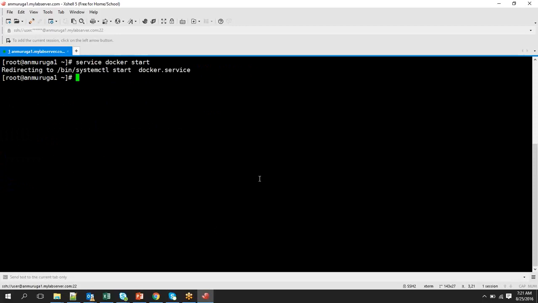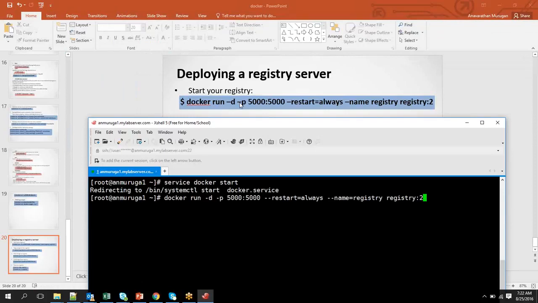Okay, now Docker is running. Fine. The first thing we have to do is let's create a container. docker run -d -p, and name, I'm going to say registry, and the name of the image is registry:2. docker run -d -p, and colon, and restart always, and name.